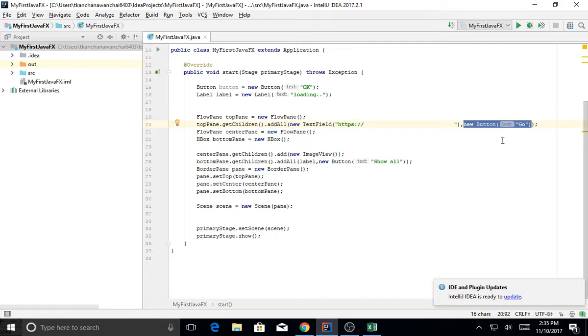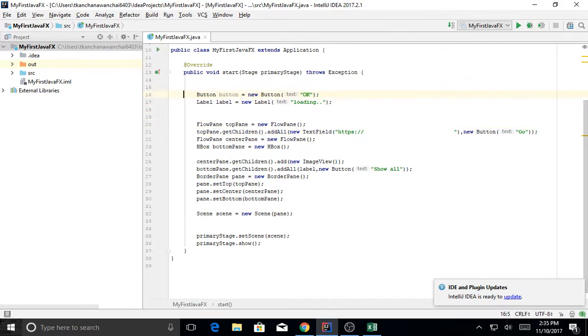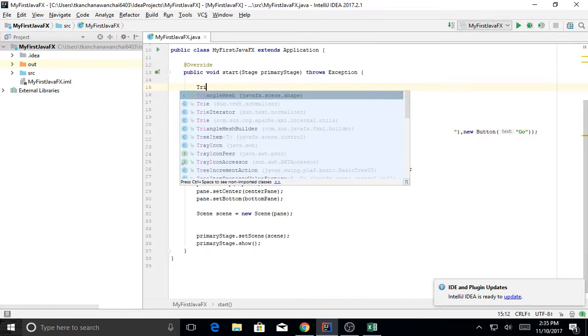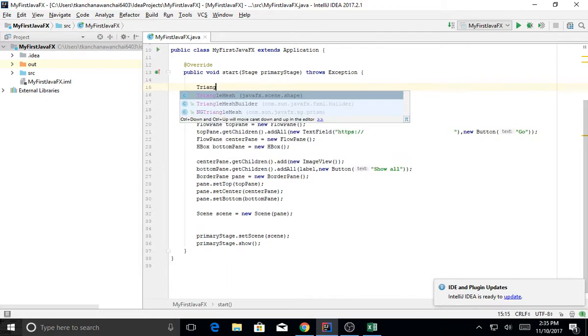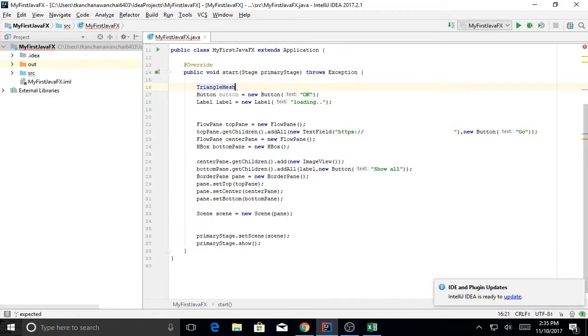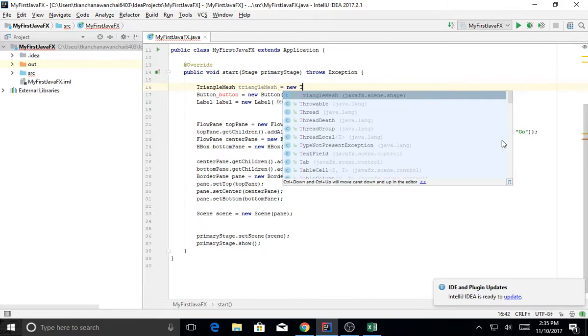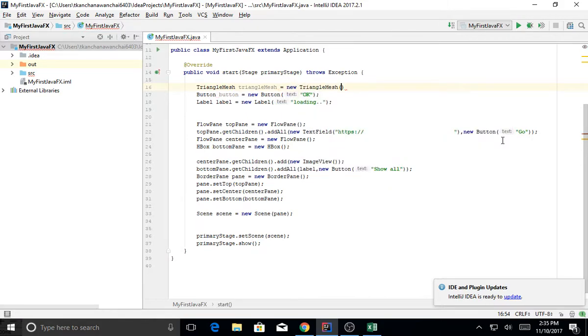Let's get the shape. What shape would you like to do? Let's create a new shape and add it to that. Triangle. Okay. Do we have a box? Those are too easy. The triangle mesh? Let's see what that is. Triangle mesh equals new triangle mesh.